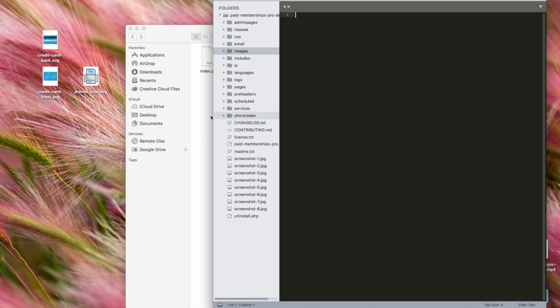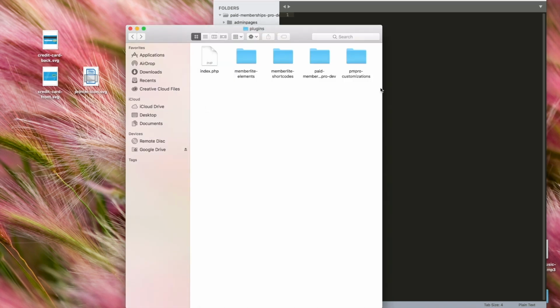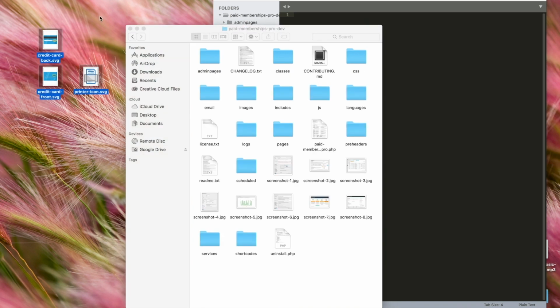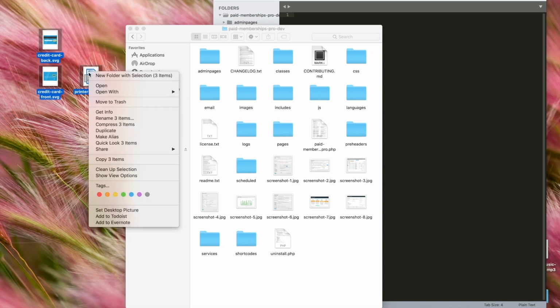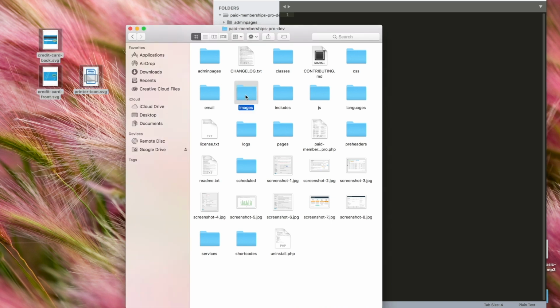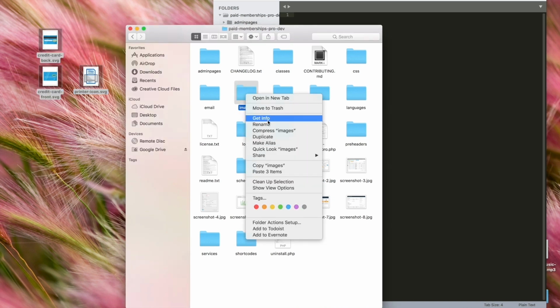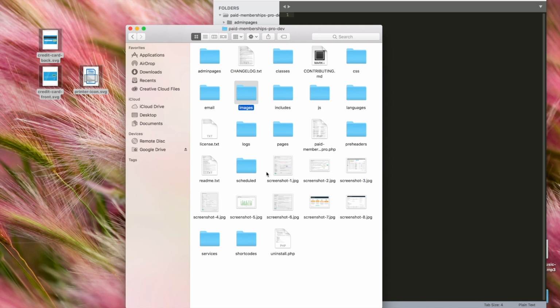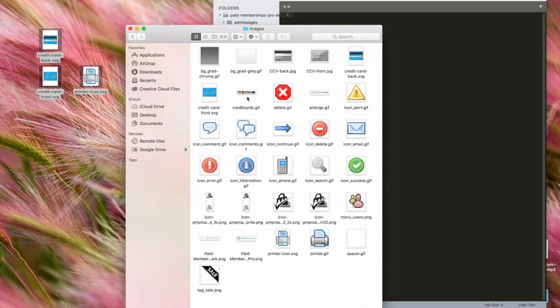And I'm going to go back to my file structure of my local dev environment. And I'm just going to open up Paid Memberships Pro. And I'm going to add these icons to my images folder. So I'm going to go ahead and copy these 3 items, and I am going to paste them in here. Now if we take a look at it, you can see there's one, there's another, and this is the third one, and these are the older icons right here. So we're going to be replacing these now.